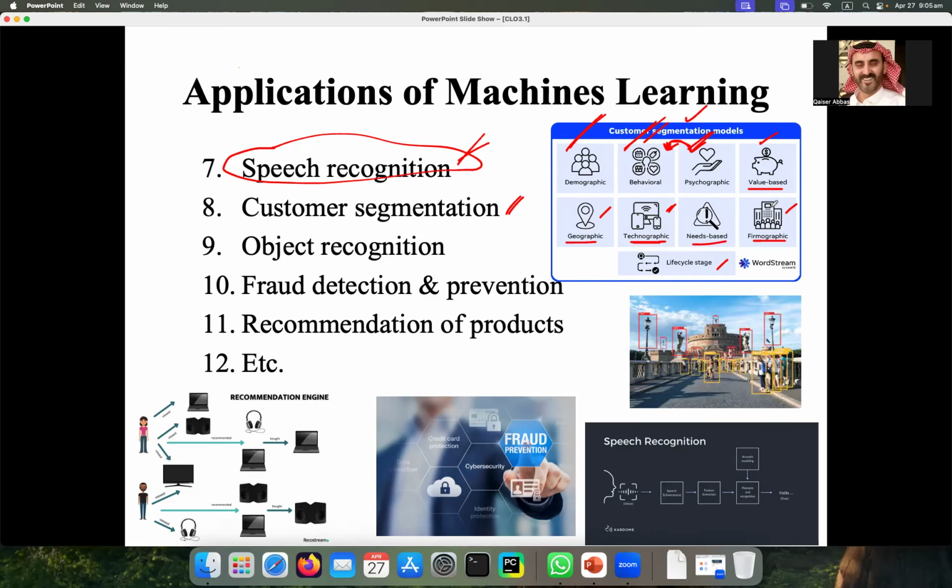So in machine learning, you can identify these different groups of customers. If you want to do that, that is also an application of machine learning. Object recognition. This picture is giving you an idea that if you have a picture, you give this picture as an input to your model, and that model will recognize what is that thing, what is that thing. So this is a person, this is a lamp or whatever. So it is identifying what objects exist in the picture.